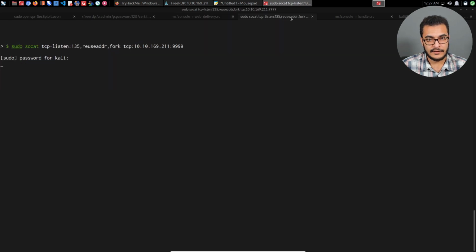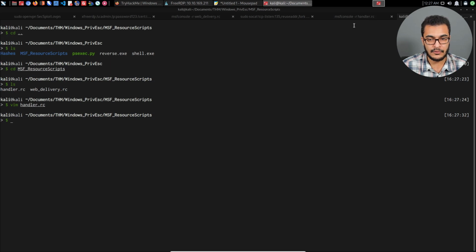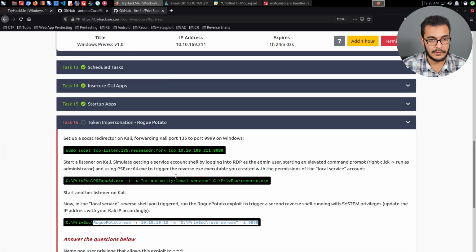Okay, there we are. Fantastic. So now let me make sure I have everything good to go. Let's say msfconsole -r handler.rc. We'll give this a couple of seconds, and we can then take a look at this command here.